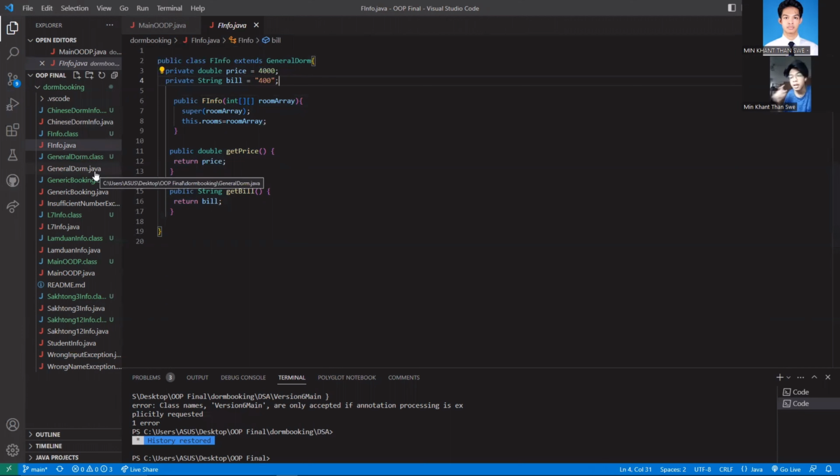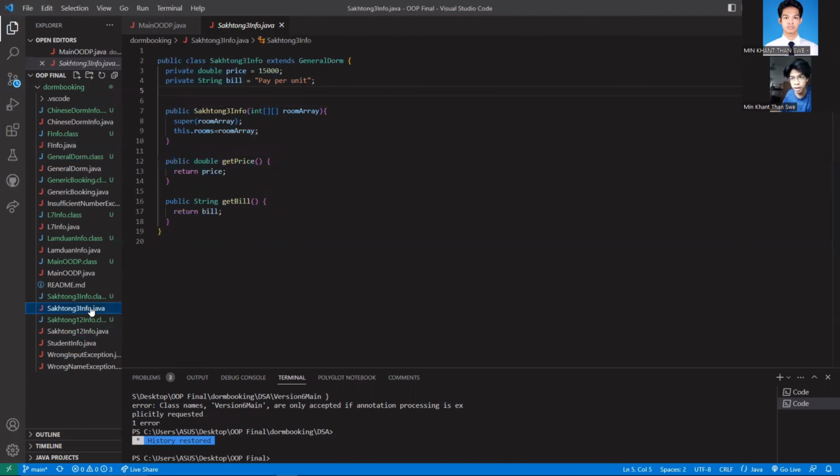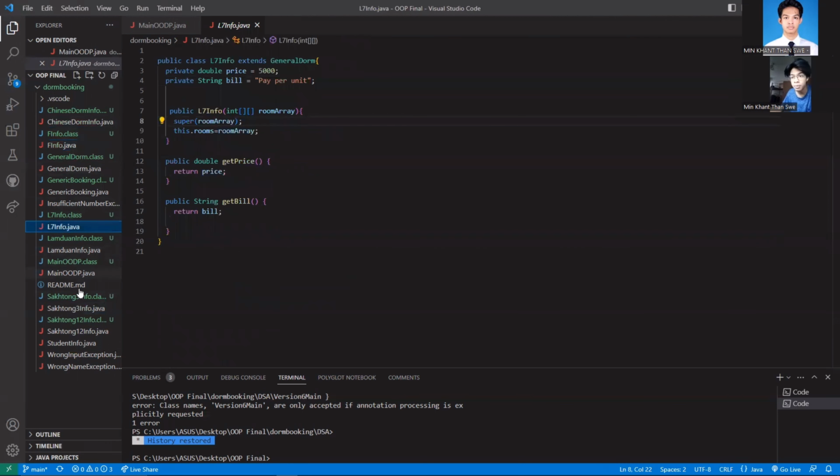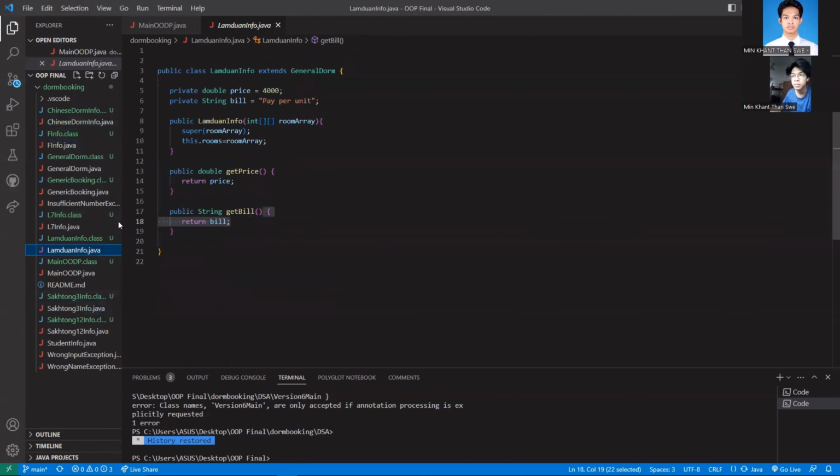But in our dormitory booking system, let's say if you are seniors or above juniors, you will get, if you're a female, the Setong 1, 2, 3, maybe Chinese, something like that. But if you're kind of junior, you get F and Lambda 7 and Lambda info like that.